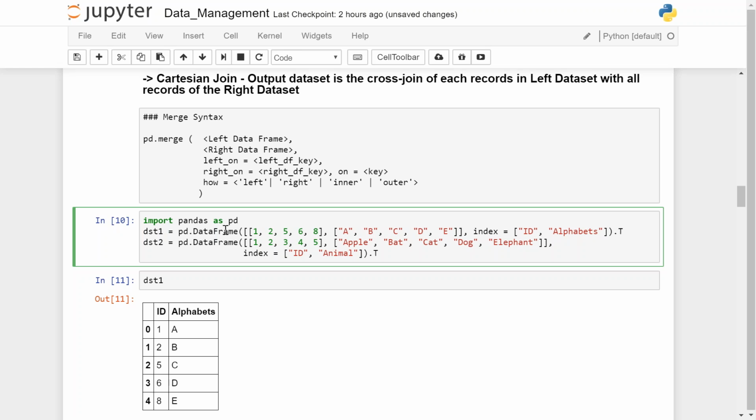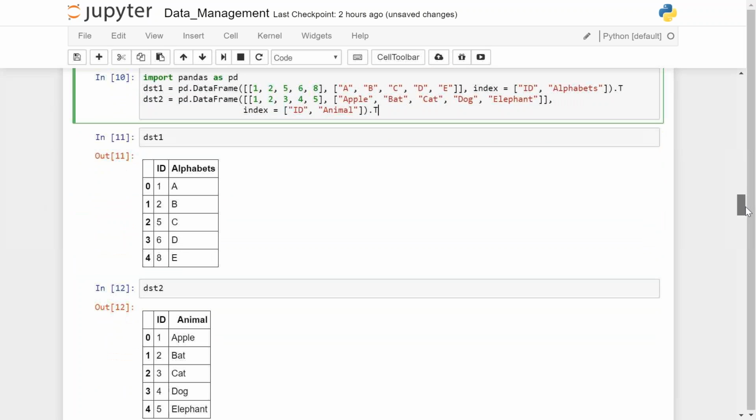So here I'm creating data set 1 with 5 rows, where I'm giving the values 1, 2, 5, 6, 8, and the second column with the values A, B, C, D, E. The first column I'm calling ID and the second column alphabet. Likewise, I'm creating another data frame with 5 rows where the ID values are 1, 2, 3, 4, 5, and the second column is apple, bat, cat, dog, elephant. Okay, so these are the two data frames I'm creating, and this is the outcome.